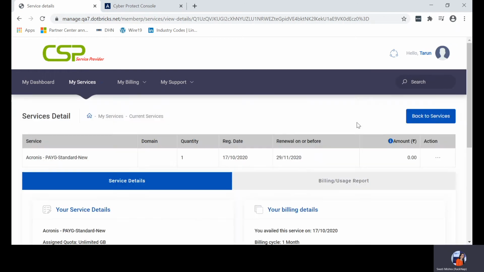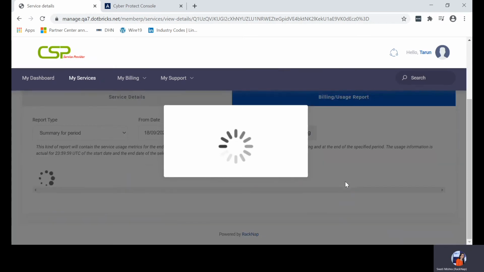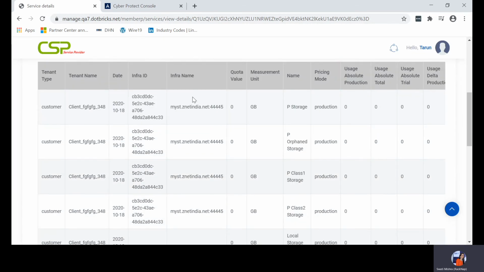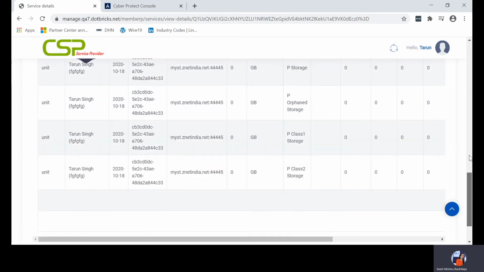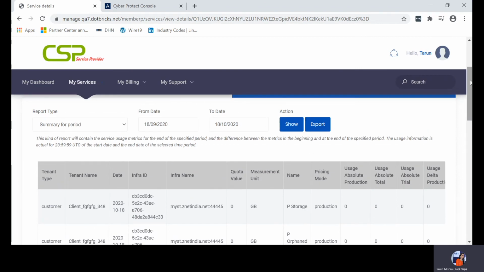If I go to see the usage report for the subscription, I'll generate a particular report. So this is the kind of report that is generated for the customer, which gives the details about the tenant type, tenant name, what is the infra name, the quota value, how much consumption, what is the unit of measurement for the quota, etc. So the customer will be able to track their usage from here for the Acronis backup. They can also export these reports.